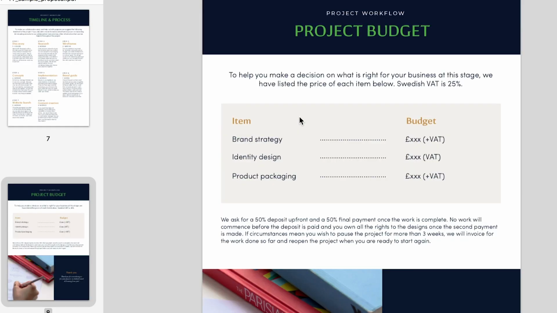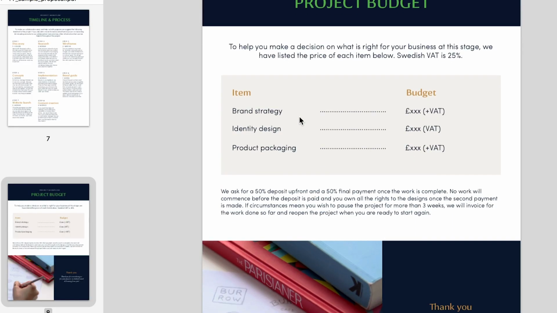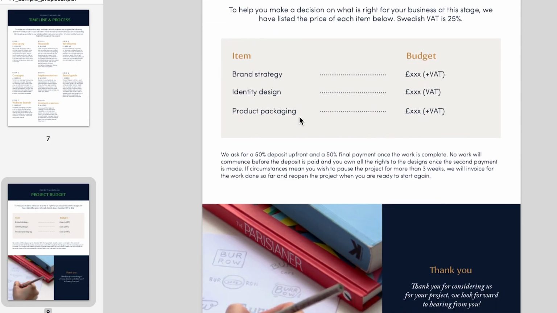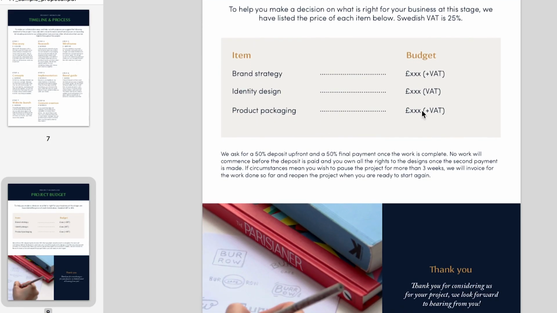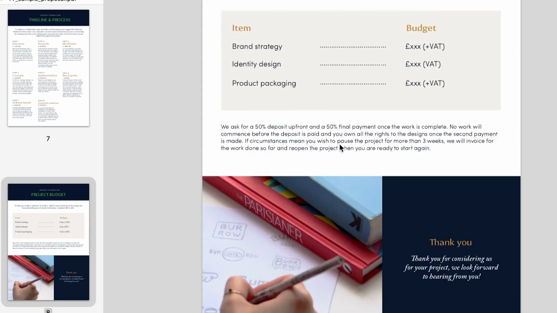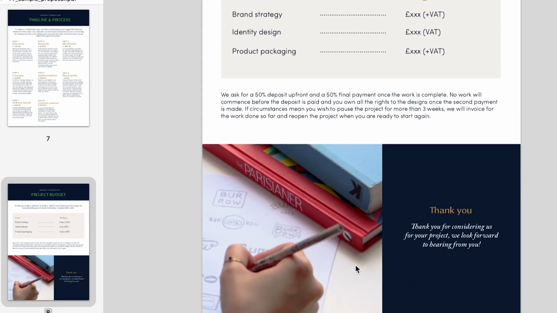Last up, we have the project budget. And here I think it's really important to be super clear. If you have, for example, VAT that you need to add to a project, or if you have any specific requirements, like we do 50% of a payment upfront as a deposit and 50% of a final payment at the end, I like to put it here as well. We have a full-on design agreement or contract that we send once the client has committed to the project. But these little details can be things that are really important for a client to know before they decide to commit to a project.